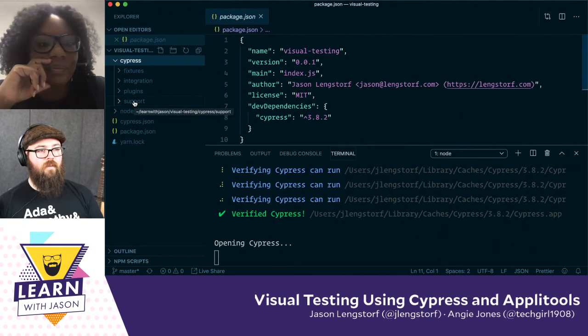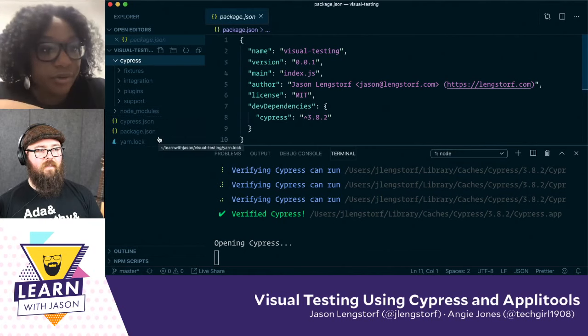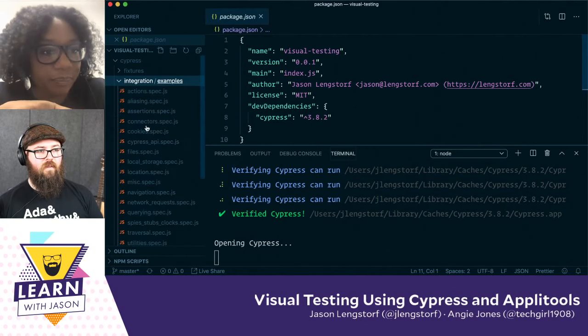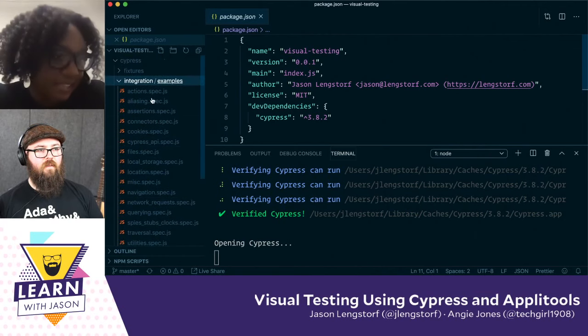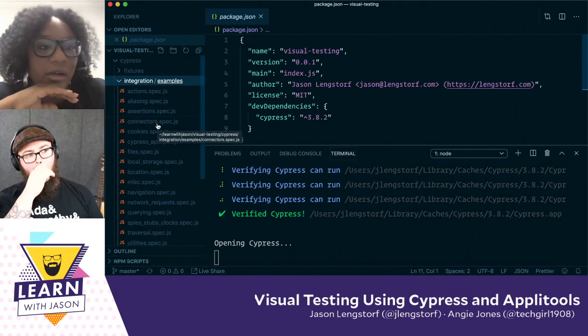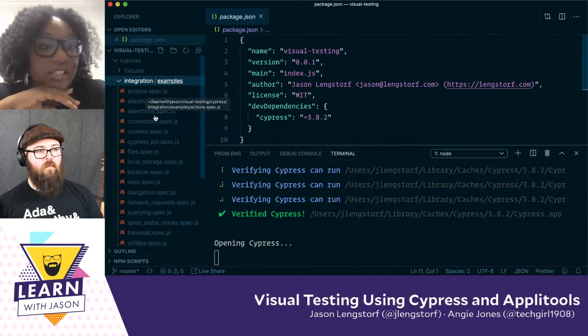All right. So now let's just start. You want to jump in? We can start writing some tests. Now, let me tell you about these folders. So that integration folder is where people typically put their tests. All of these JS files under here are examples, right? There's an integration examples folder.